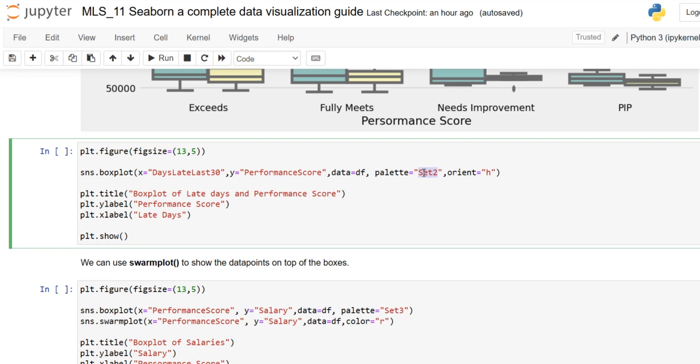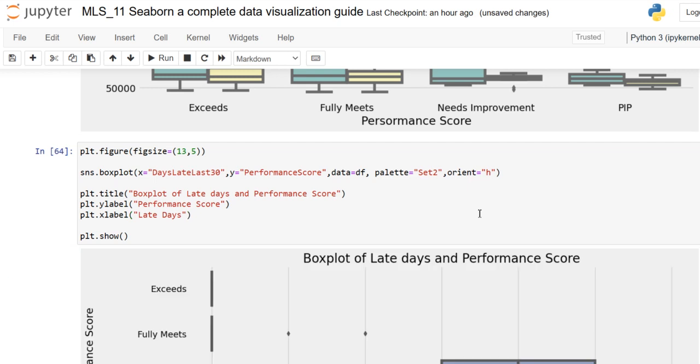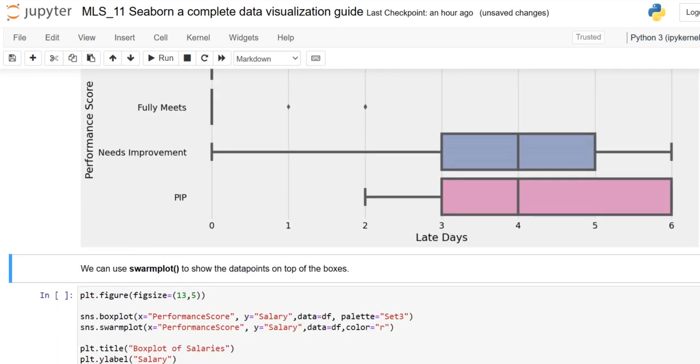Okay, so you can just give different color combinations, and here I've specified orient is equal to h, which gives an output in a horizontal manner. Let's observe both of the plots. Not bad. So we are able to see here that this 4 is the median value.